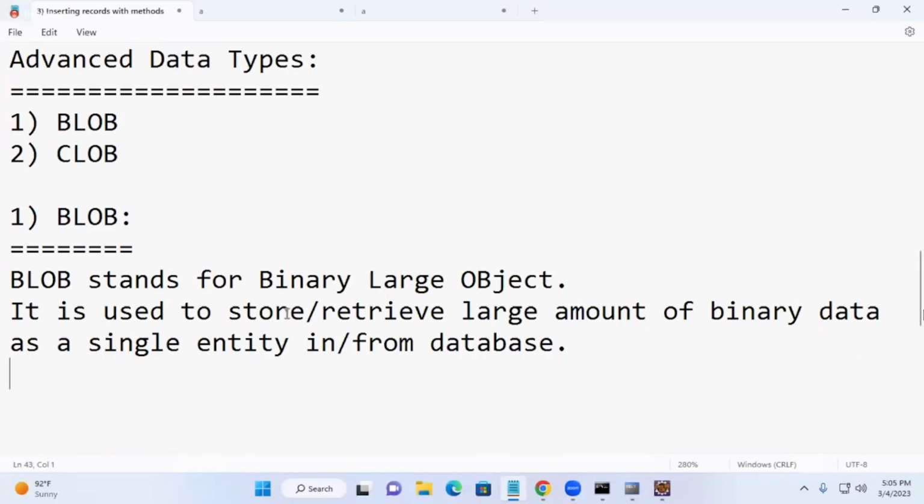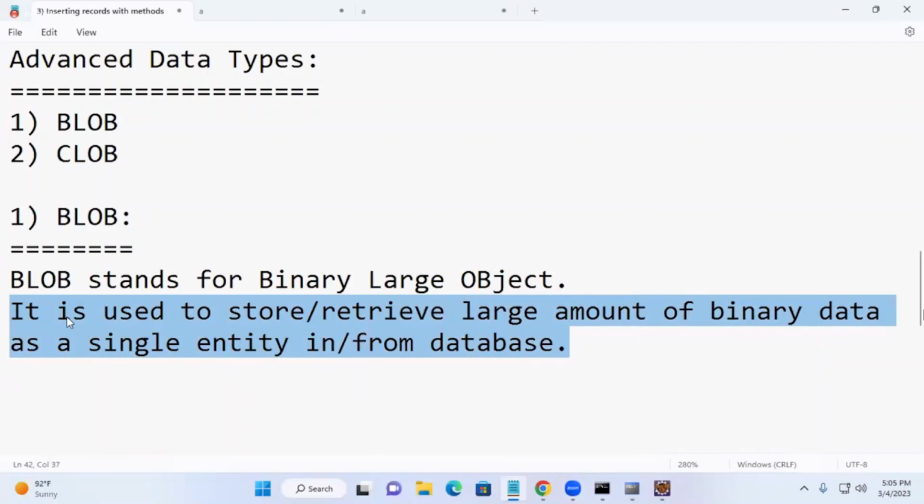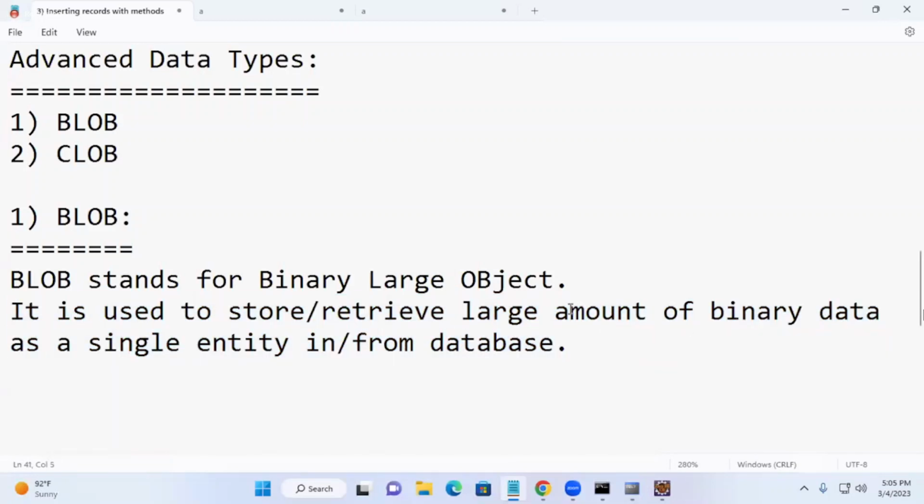It is used to store or retrieve large amount of binary data as a single entity in or from database. So instead of writing 2 lines, I gave 1 line. It is used to store large amount of binary data as a single entity in database. It is used to retrieve large amount of binary data as a single entity from database. 2 concepts in 1 line I gave. Okay.